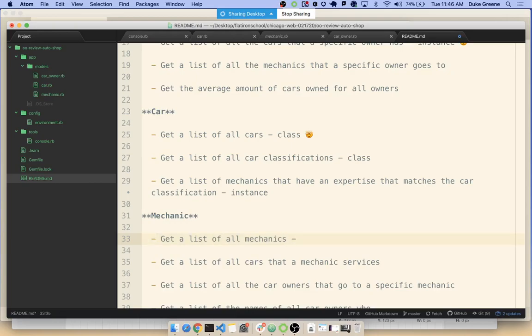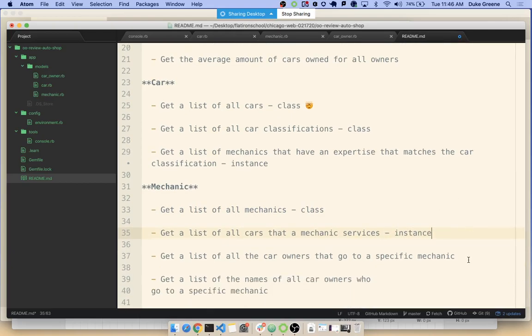So list of all, I'm going to say this is a class method. List of all the cars that are given mechanic services, like a mechanic, that feels like an instance. Get a list of all the car owners that go to a specific mechanic. Specific mechanic feels like an instance to me. And once again, a list of the names of the car owners, so not the full owner object, but just the string that lives on that object. So a slightly different flip on that last method.